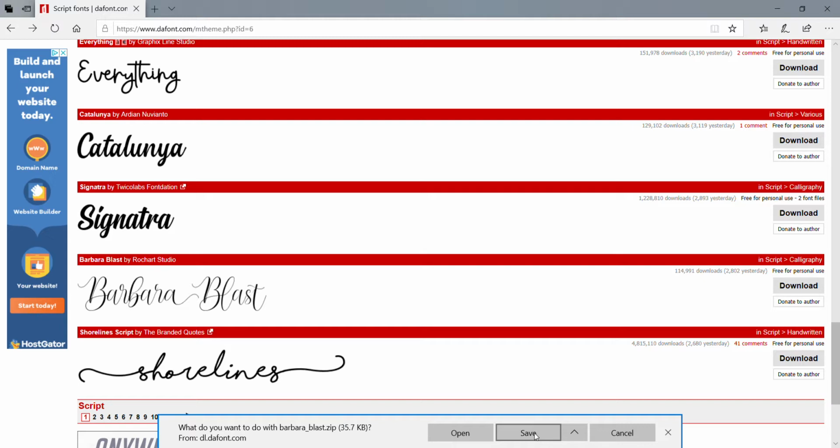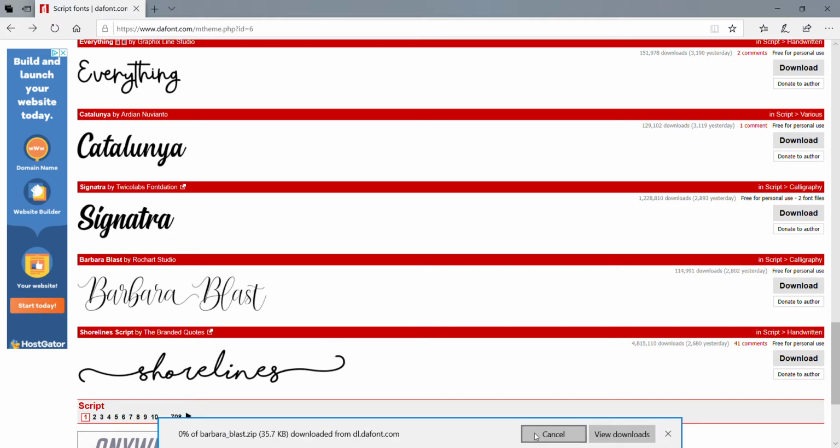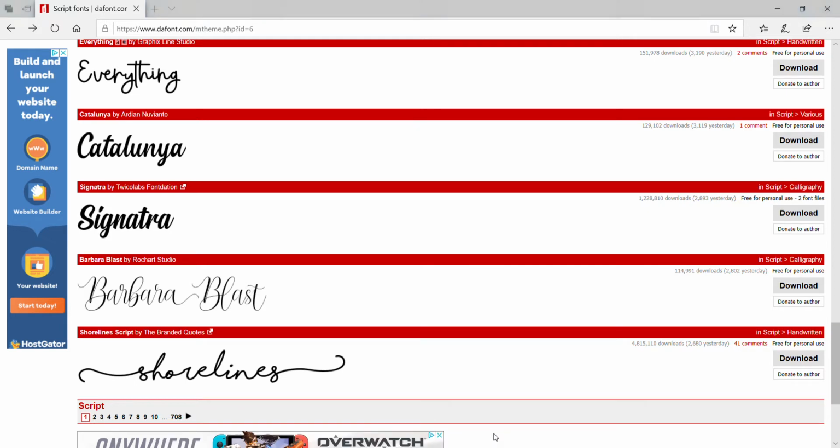On the bottom screen click save and then click open. The screen that will pop up will say Barbara Blast demo or just Barbara Blast. That's the font's name. So you just go to the right hand corner and select extract all. Another screen will pop up. My fonts download under downloads into a folder under the name of the font. So click extract.